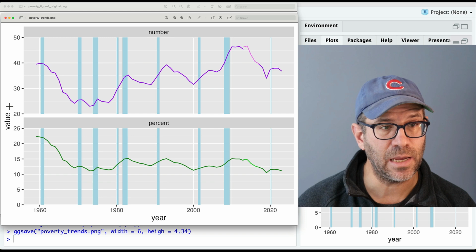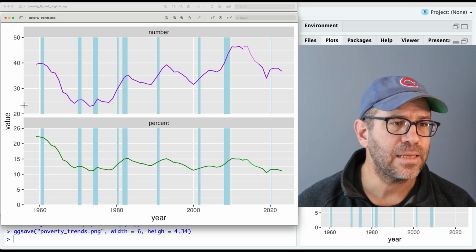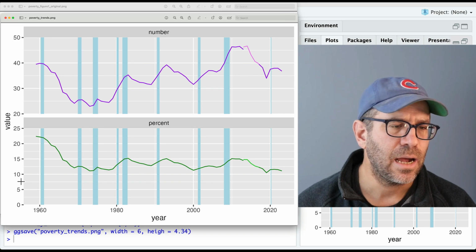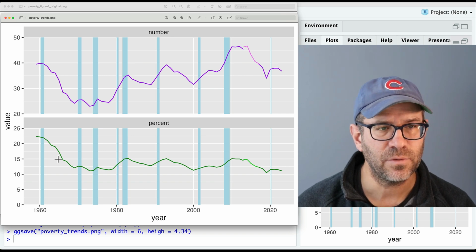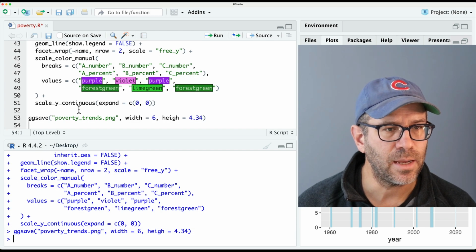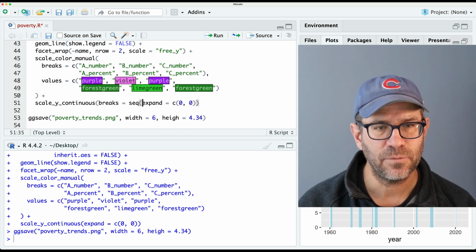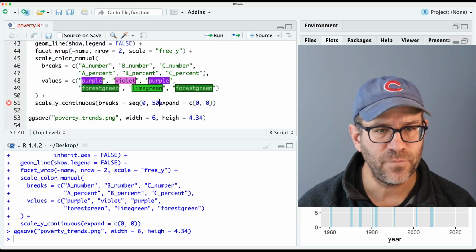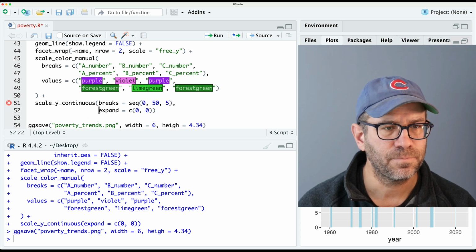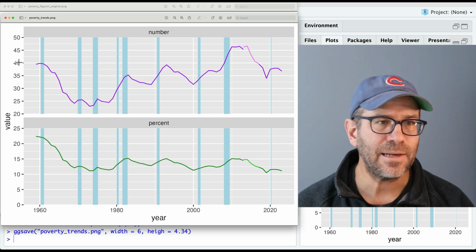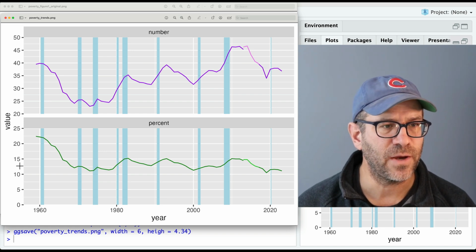And so now we see we have the 20, 30, 40, 50. It is putting in automatic break sizes. I think I want mine to go every 5, kind of like they do. And so back up here in scale y continuous, we'll do breaks, and we'll do seq from 0 to 50 by 5. And so now we get breaks every 5 million, right? And we have breaks every 5%.